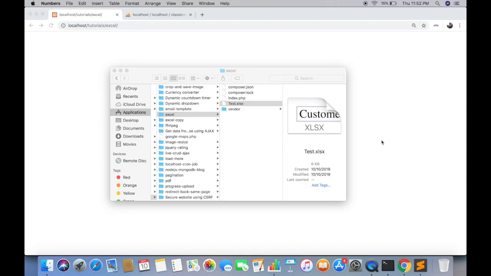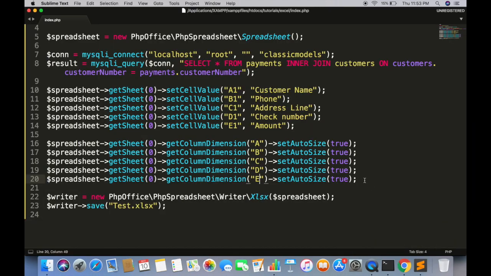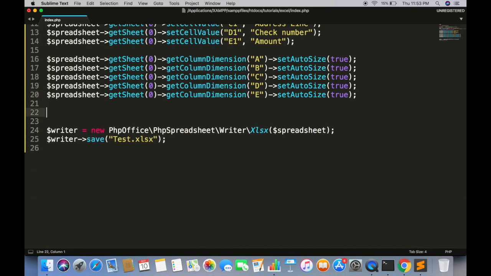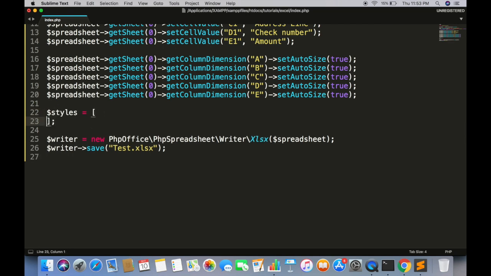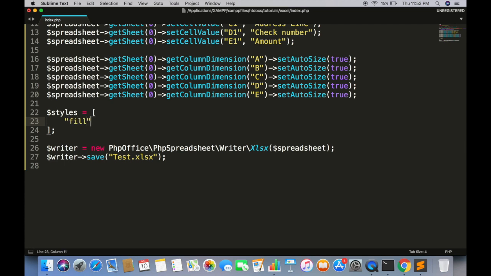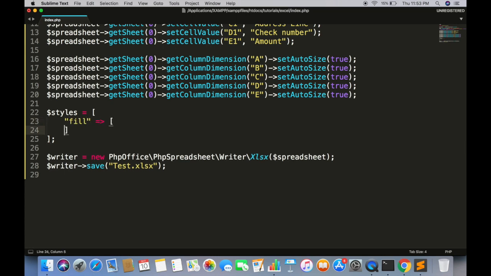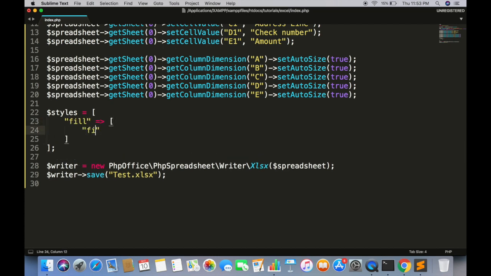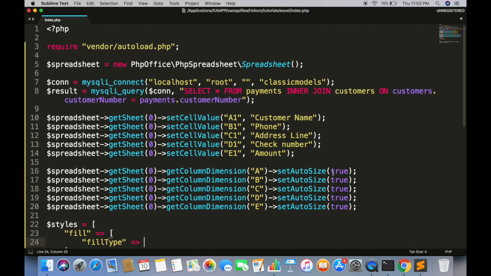Now we need to apply some styles in order to make the heading look prominent. So create an array named styles. To set background color, we will be using property called fill. And it is also an array. Here we need to tell the fill type. And you can set the fill type by first setting the path to spreadsheet folder.